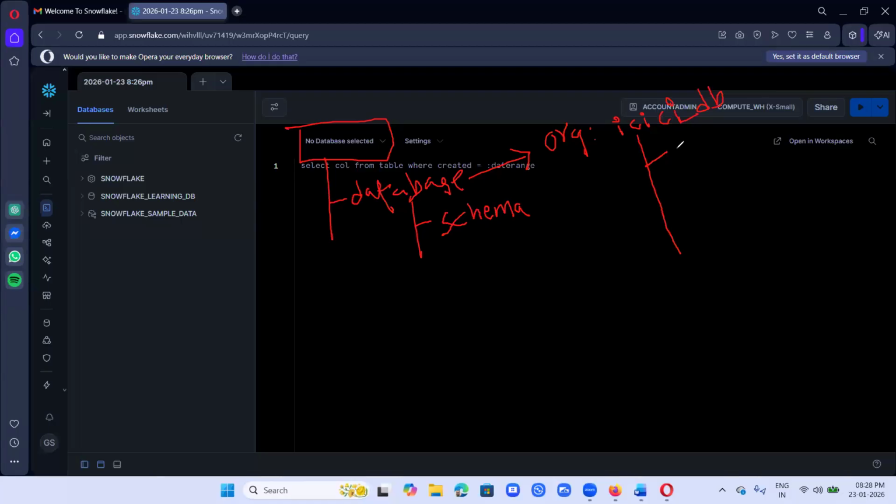Let's say core banking, we create a separate schema, and insurance separate schema, and mutual funds separate schema, etc. For every project, we create a separate schema. So here you can select a database, you can select a schema.